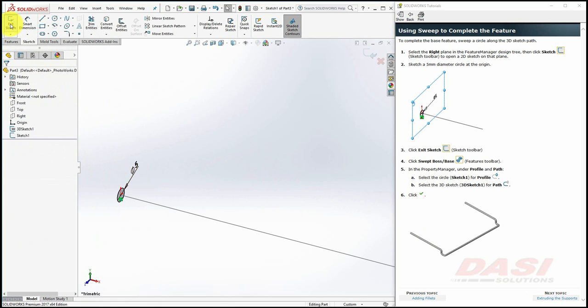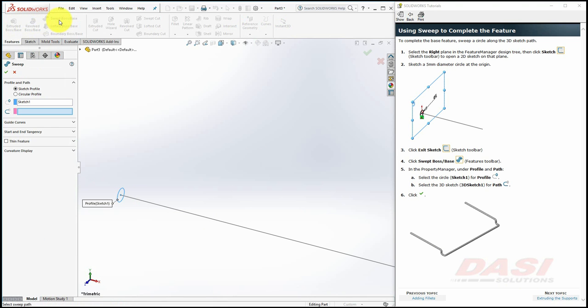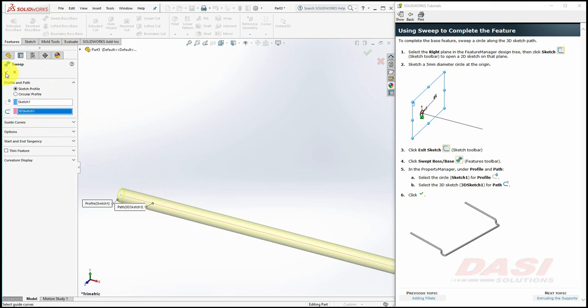Exit the sketch and select Swept Boss Base. Since I left the circle sketch selected, it becomes the profile. Next, let's select the path and click OK.